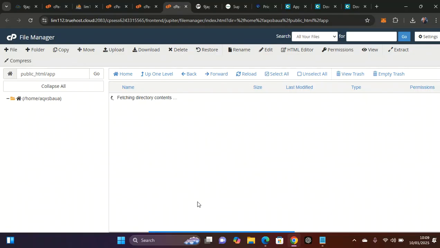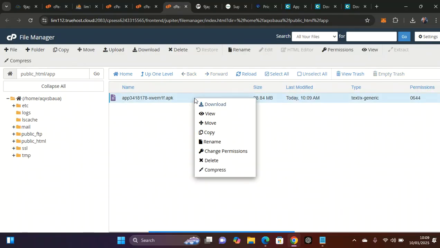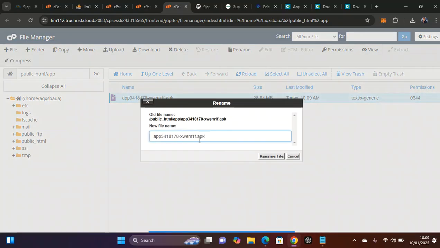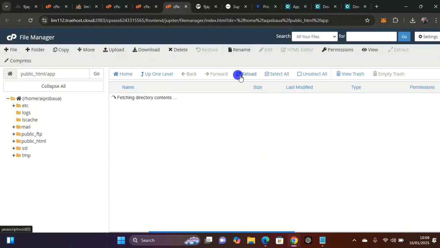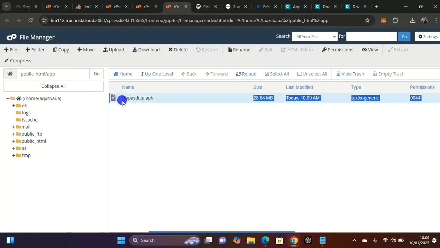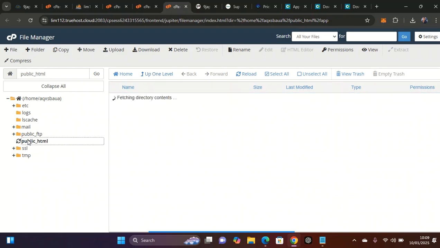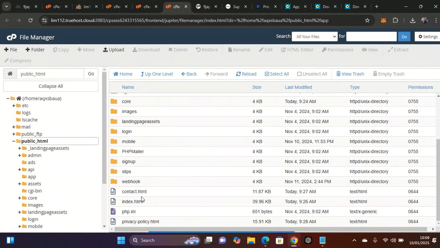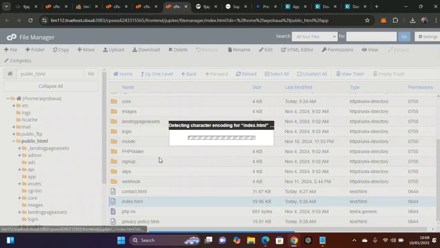So now the application was uploaded successfully. All you need to do is change the application name, rename it to your prepared application name, Niger Pay Data, right? Then rename it. Now reload the file. Don't forget, just go back to the public HTML, because you have now successfully uploaded the application, and then click on index.html, click on edit. Now we have to edit, then click on edit.